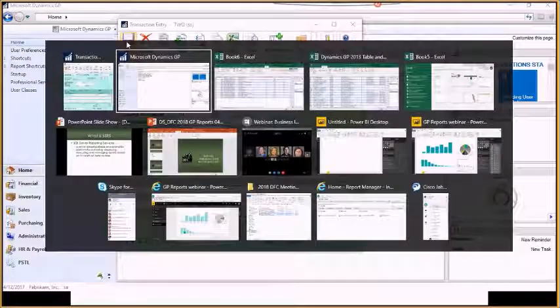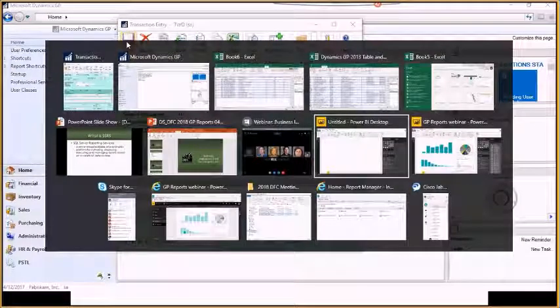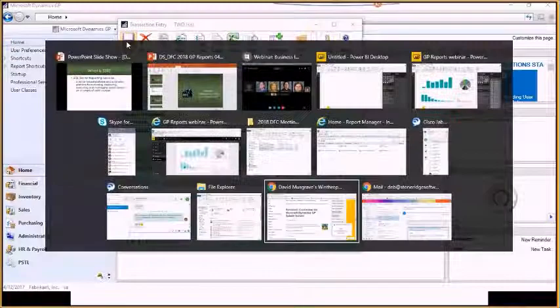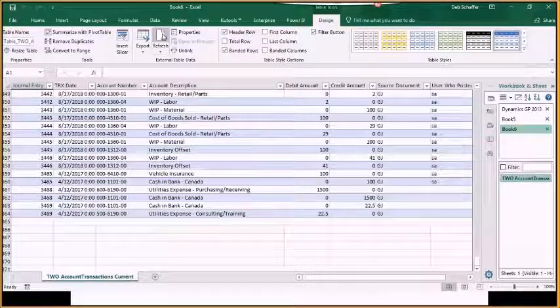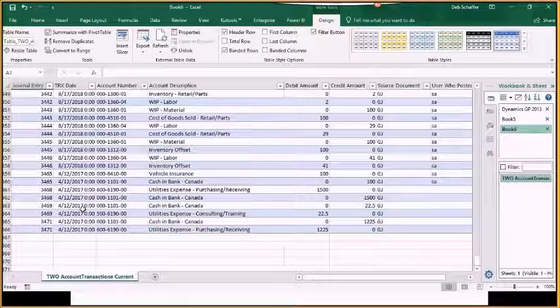And then I'm going to go back to the report, and I'm going to refresh my report. And now we have my journal entry 3471, and it's updated in the spreadsheet here. So now this is a very easy way that you can take the data from GP, get it out to Excel, and give users the ability to refresh those reports without them having to be in GP.